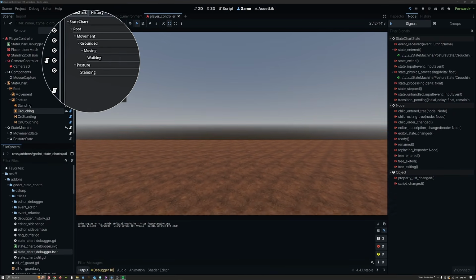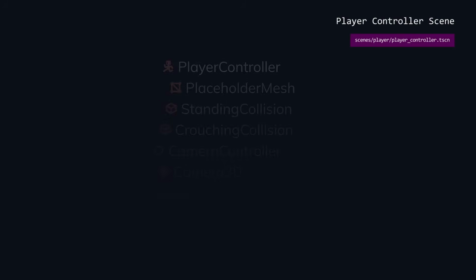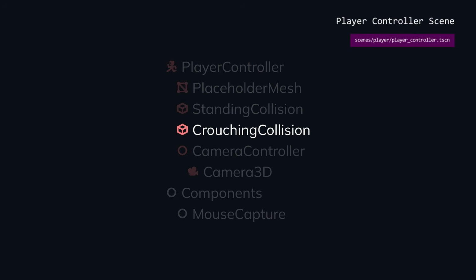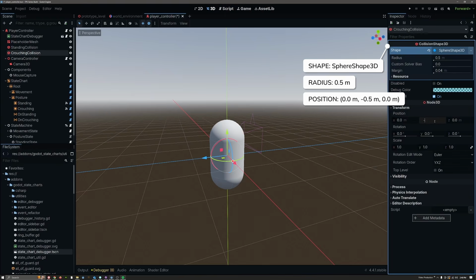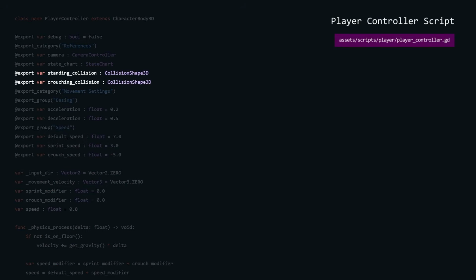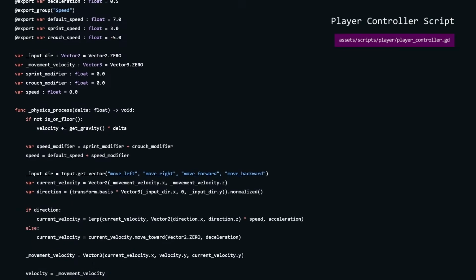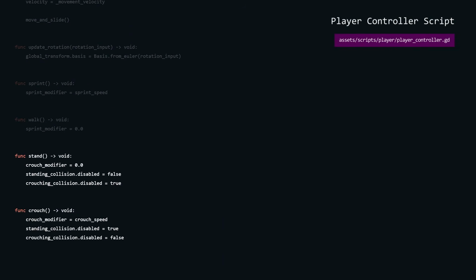For our collision shape, we'll actually add a brand new CollisionShape3D to our scene named crouching collision. This collision shape is going to be a SphereShape3D instead of the capsule shape that we already did, and it only needs to be 1 meter high. The idea here is that we'll simply swap between the 2 collision shapes when we crouch and when we stand. I've got references to both collision nodes in the player controller, and then I swap the crouching collision when I crouch, and then back to the standing collision when I stand.